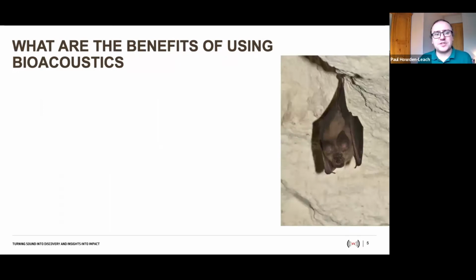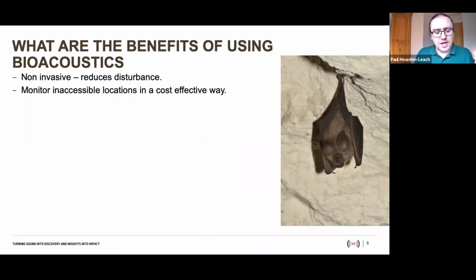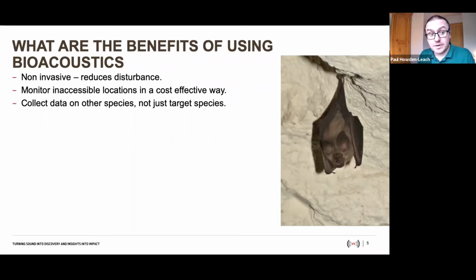The benefits of using bioacoustics, I'm very bat biased, hence the picture of a bat. But generally, what we tend to find when using bioacoustics as a research tool is that it reduces disturbance. It's not invasive. It allows you to monitor inaccessible locations in a cost-effective way, and you collect data on other things as well as your target species. If you're doing a survey on owls and you're putting a recorder out to record owls at night, you are going to get other things as well as owls. So you may have actually recorded enough information for 5 or 6 research studies.